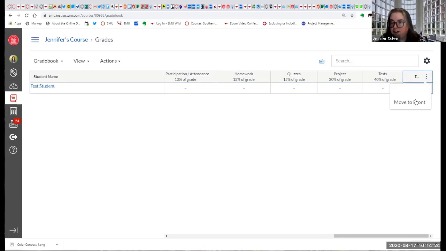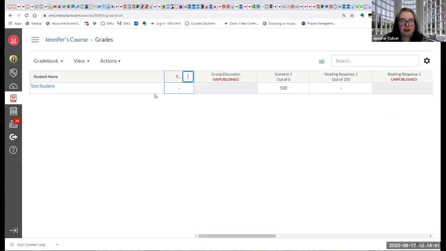I've also got my total. And I like to see the total average up in the front near the student's name so I don't have to scroll, because a lot of us have a lot of assignments and percentages and we'd really like to know averages early. So again, 3 vertical dots, move to the front, and now here's my total and I can have it right by the student's name.